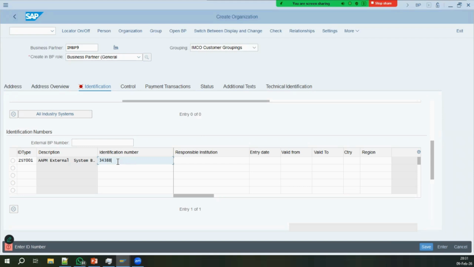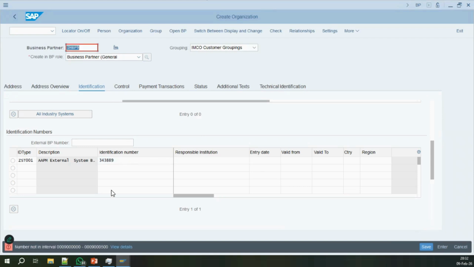It goes 3889. Number not in interval. Oh, okay. IMDP9. Enter a number. Oh, okay. Already exist.